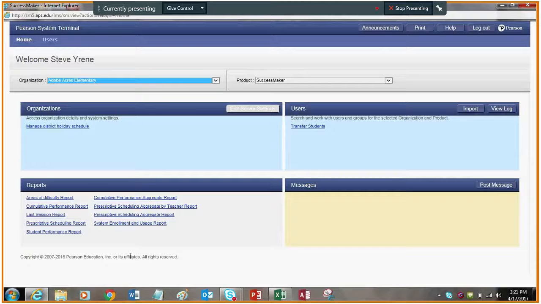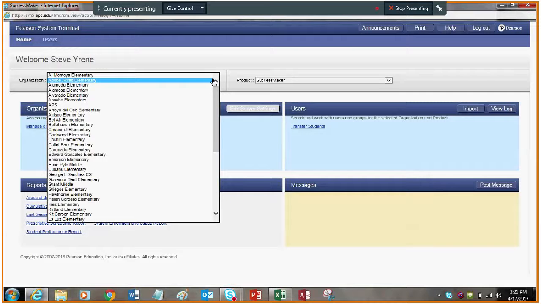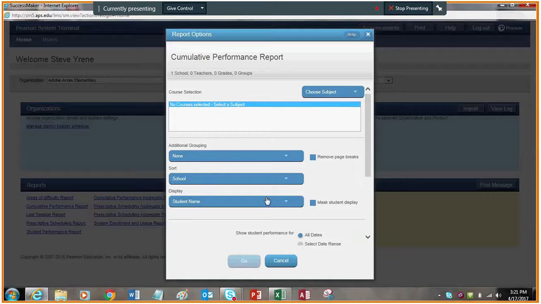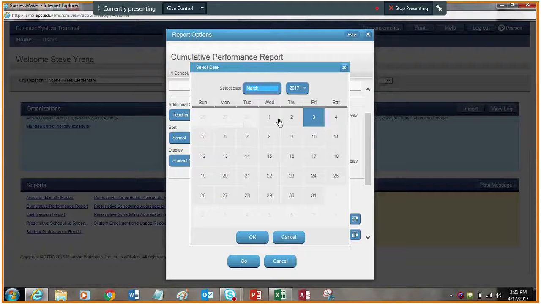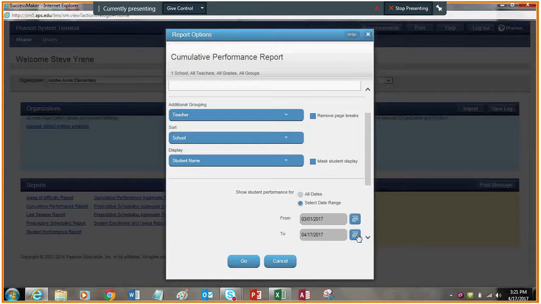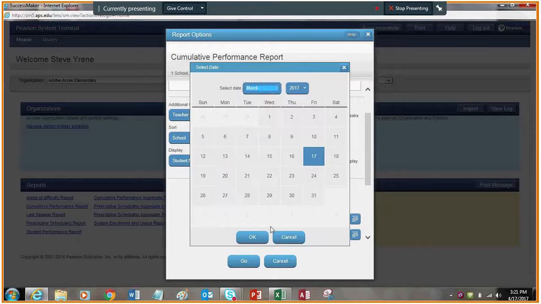This is an education tool called SuccessMaker. Now, to get the data out of this particular tool, you select a school, you go to this report, you choose a subject, either math or reading, unfortunately you can't do them at the same time. And then if you have additional groupings, you select that, and then you specify a date. We're going to go March 1, and through March 31.